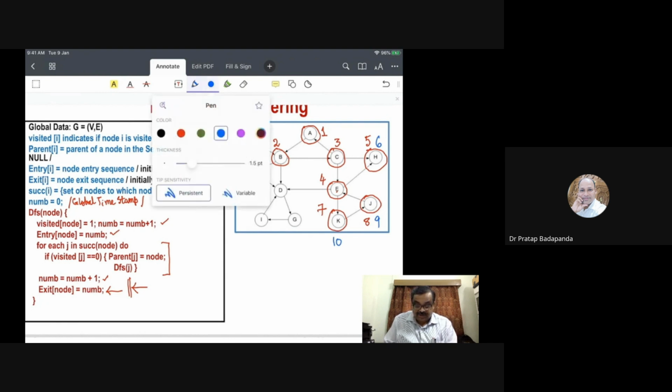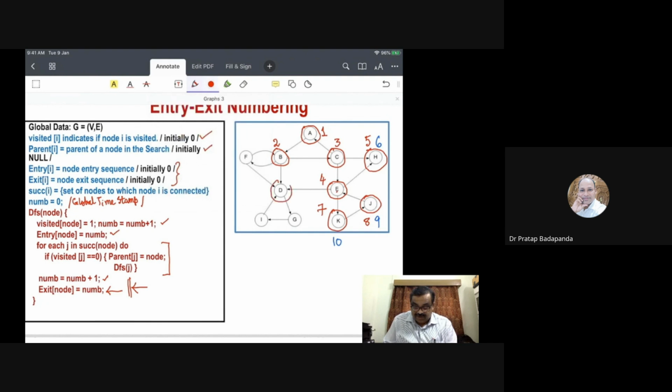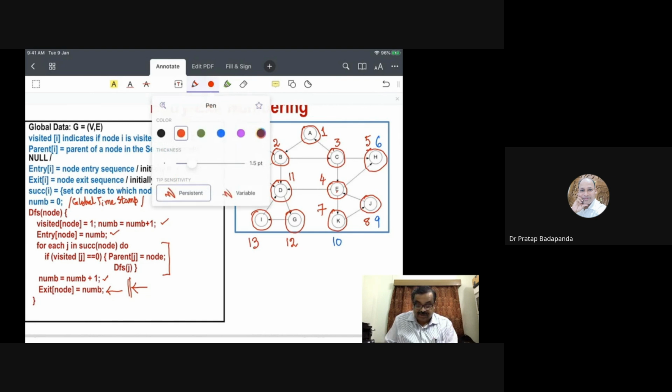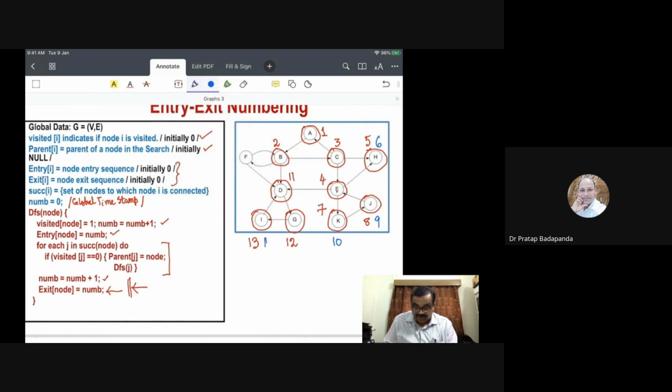So since E goes to D, we are now entering D. And D's entry number is 11. From D we go to G. G's entry number is 12. From G we go to I. I's entry number is 13. I need not go to D because D is already visited. So I exits. Because I exits, the exit number of I becomes 14. We go back to G. Now G exits back. Therefore the exit number of G is 15. Once we have gone to the exit number of G, we go back to D.